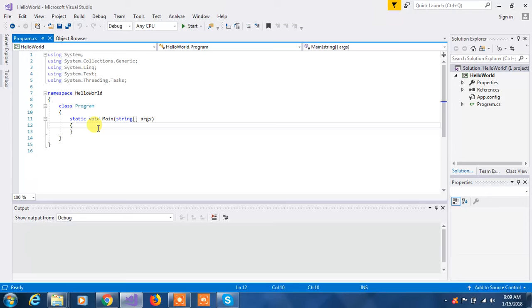Alright, and here we have static void Main, and static void Main is the entry point for all program execution. So when we run our program, whatever lines of code are in between these two curly braces here will be the first to be executed in a sequential order.